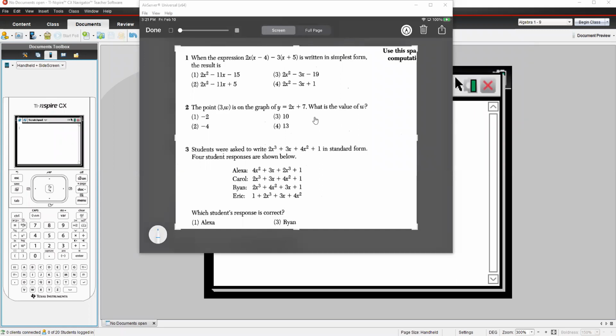I'm going to do it algebraically, and I'm also going to show you how to use your calculator to do this. All right, so number 2 is basically they've given us an equation y equals 2x plus 7, or they've given us a function f of x equals 2x plus 7, and they have given us the x coordinate of a point that's supposed to be on that line.